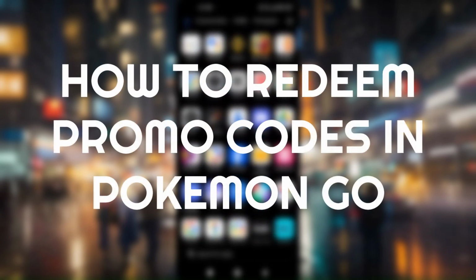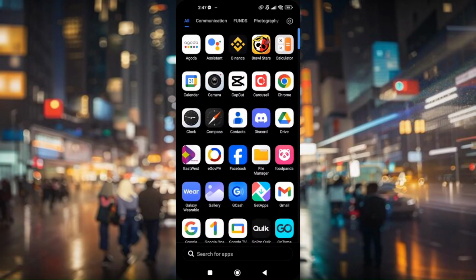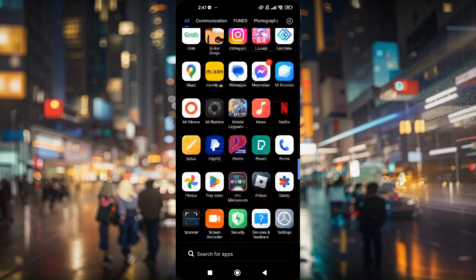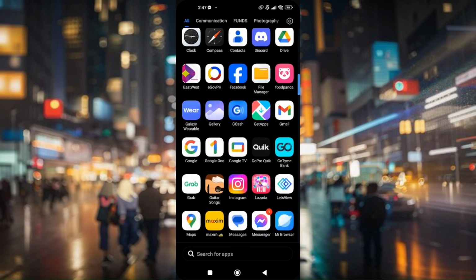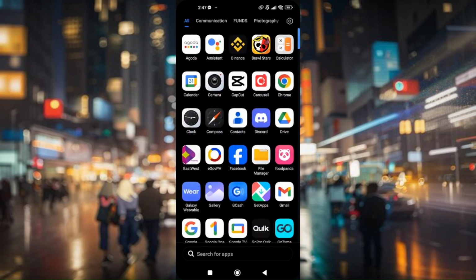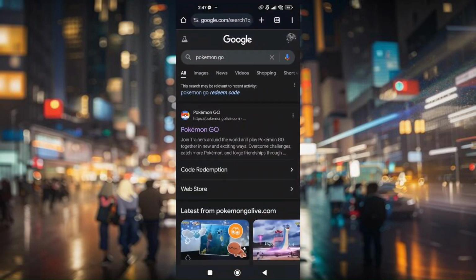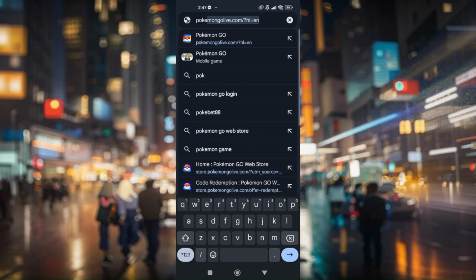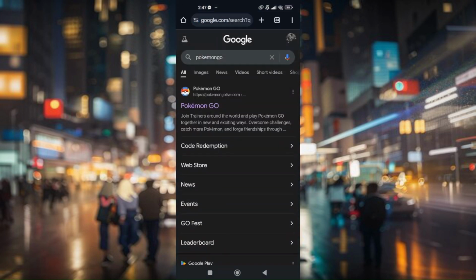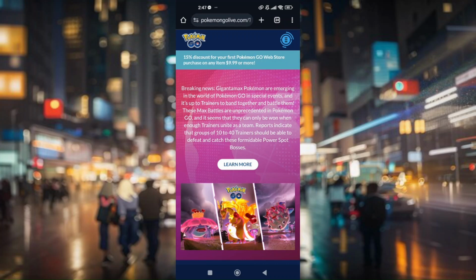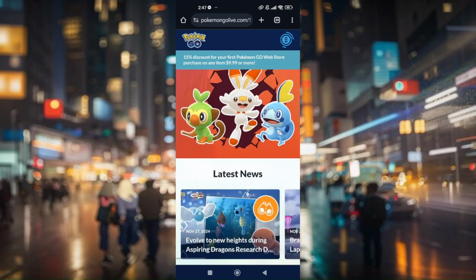How to redeem promo codes on Pokemon Go. First things first, you won't be able to redeem the code by using the Pokemon Go application. So all you have to do is open up any web browser from your device and simply type in Pokemon Go. Now from here, you'll just have to tap on the Pokemon Go's official website and you will be redirected to the homepage of Pokemon Go.